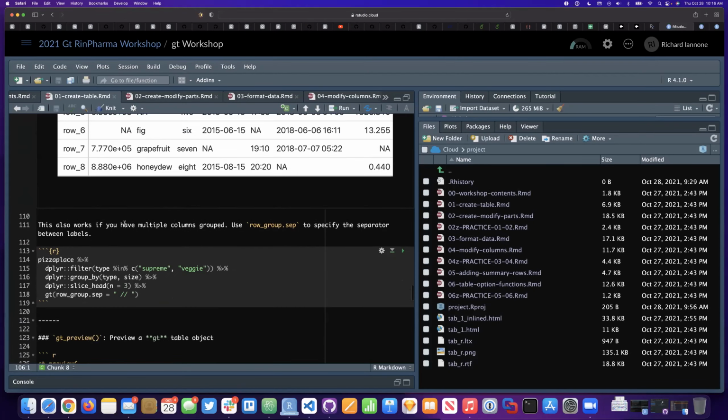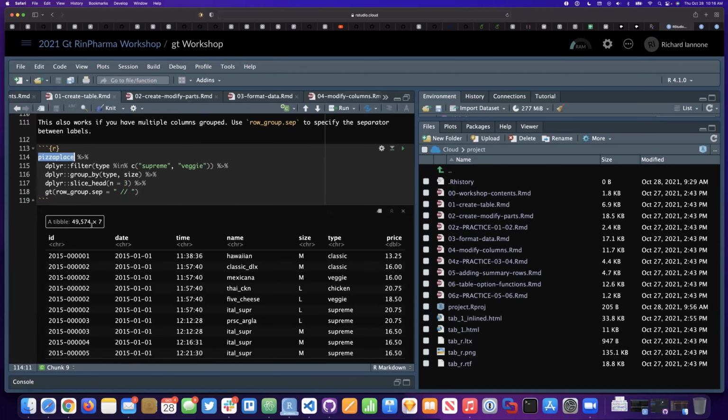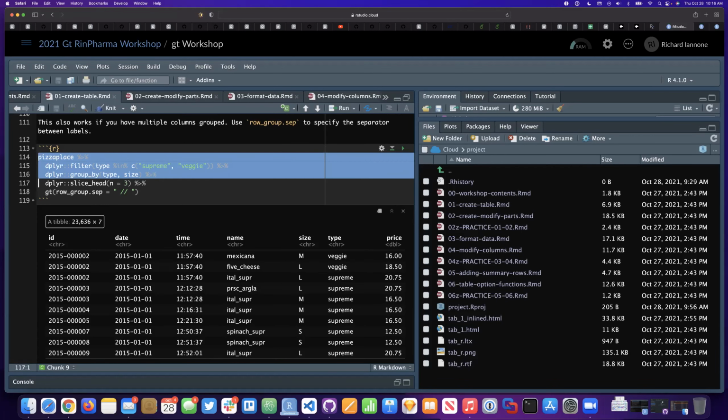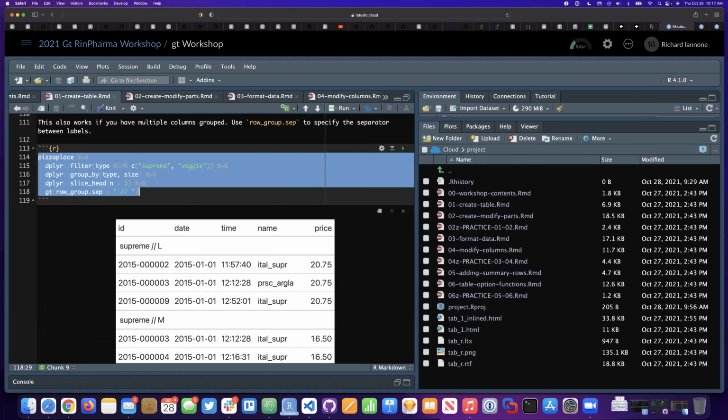The real power of that is if you have multiple groups and they collapse into combined groups. The best way is to kind of show you. So we have this giant data set here called pizza place. It's nearly 50,000 rows. Let's filter it just a bit so it has fewer rows. And then we'll do a group by type and size. Great. Now we're going to make it even smaller, so we only have a few rows per group. And now we can do this. Pipe it right into GT.